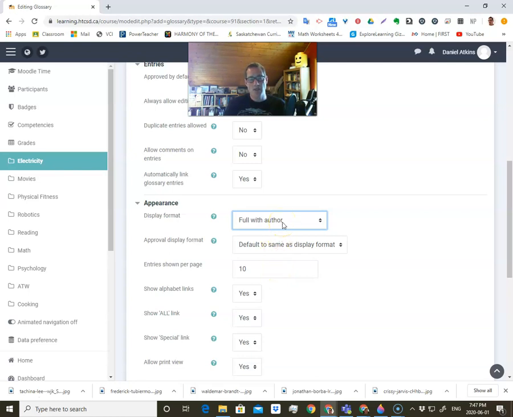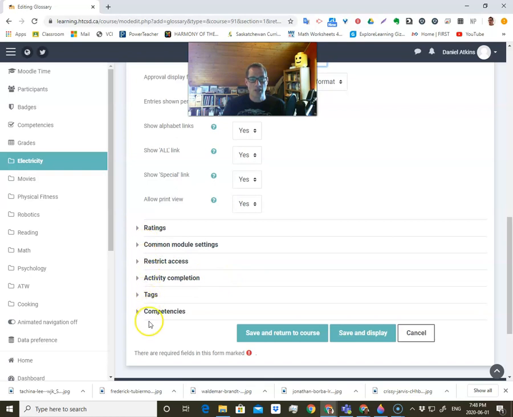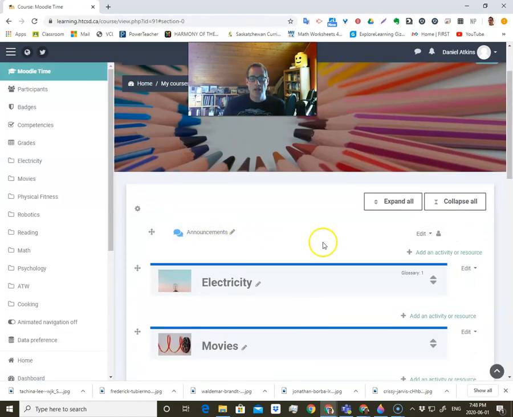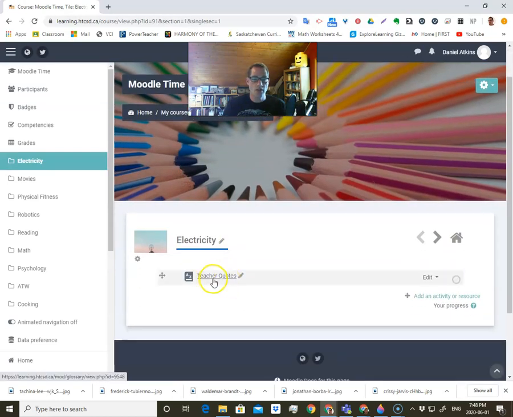I probably, it doesn't matter a whole lot, and then default the same as display format. Anyway, all this other stuff I'm just going to leave how it is and click on save and return to course. So now I have inside of this electricity unit, I have teacher quotes glossary.